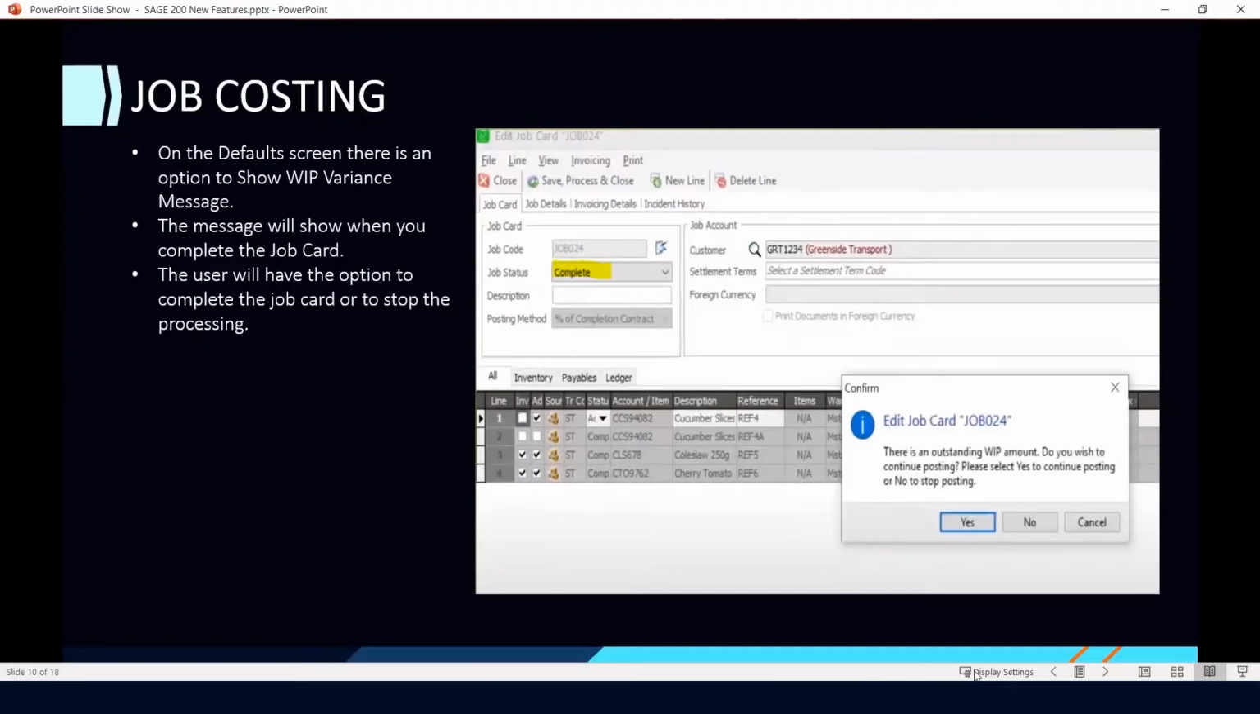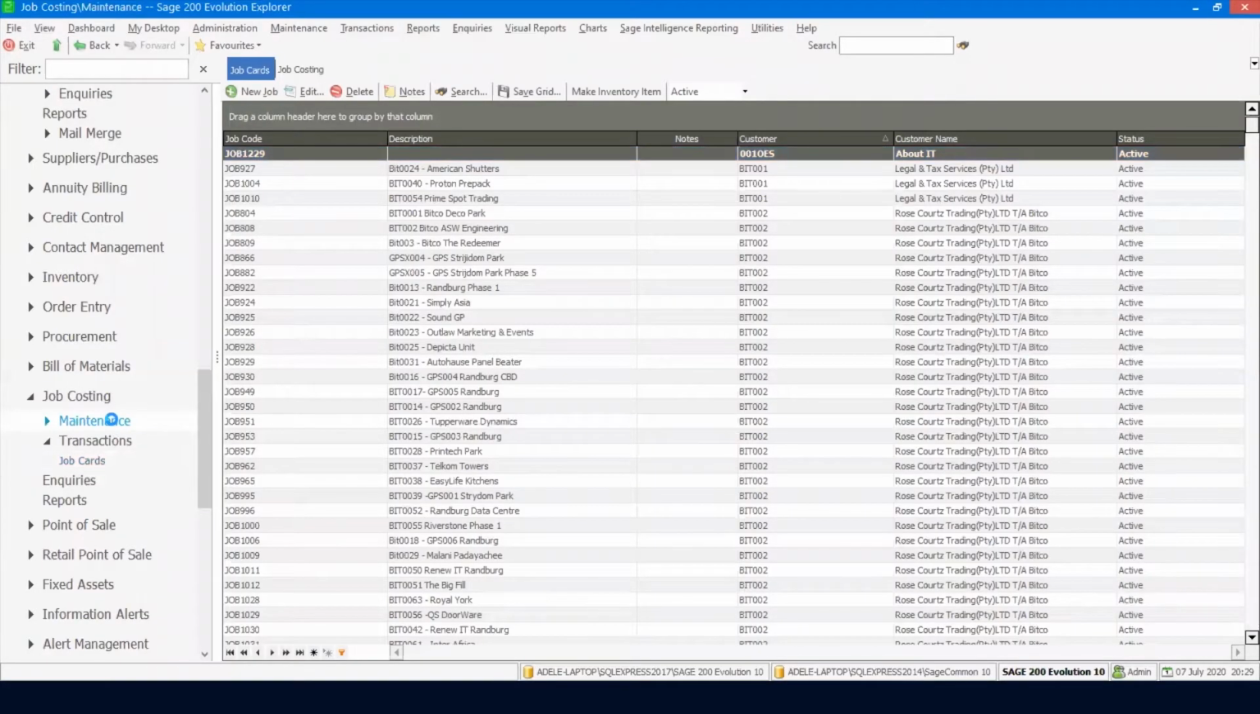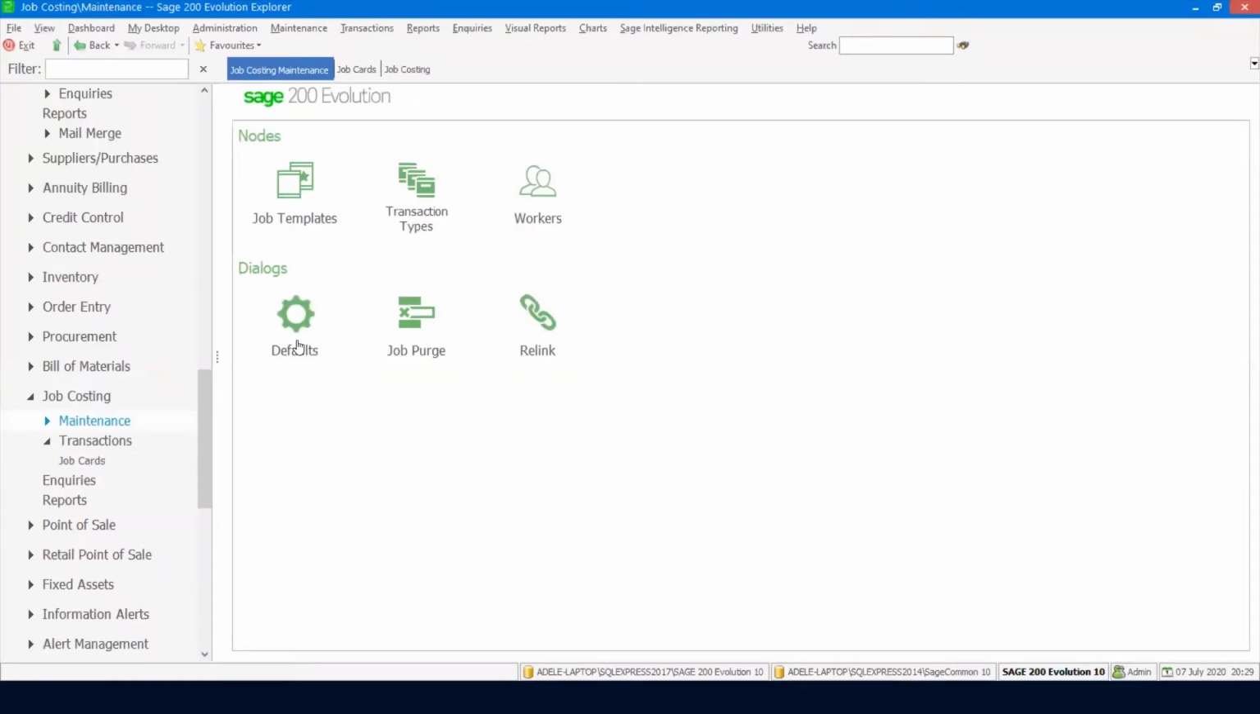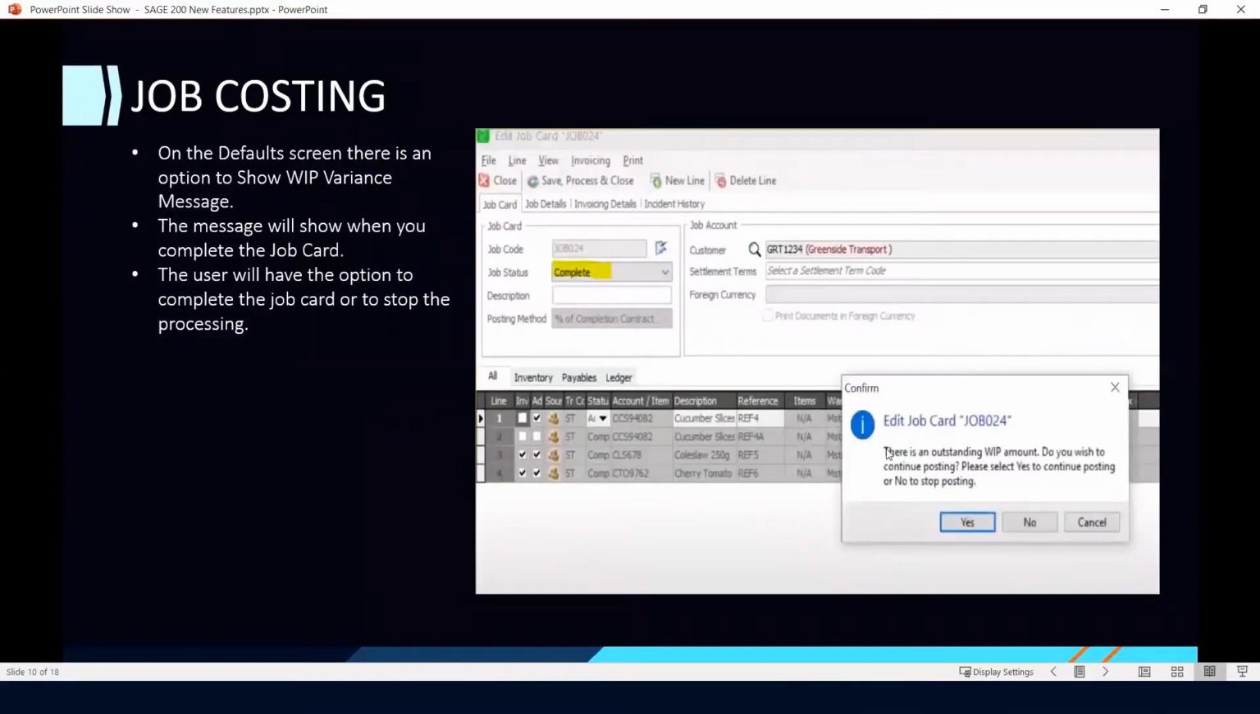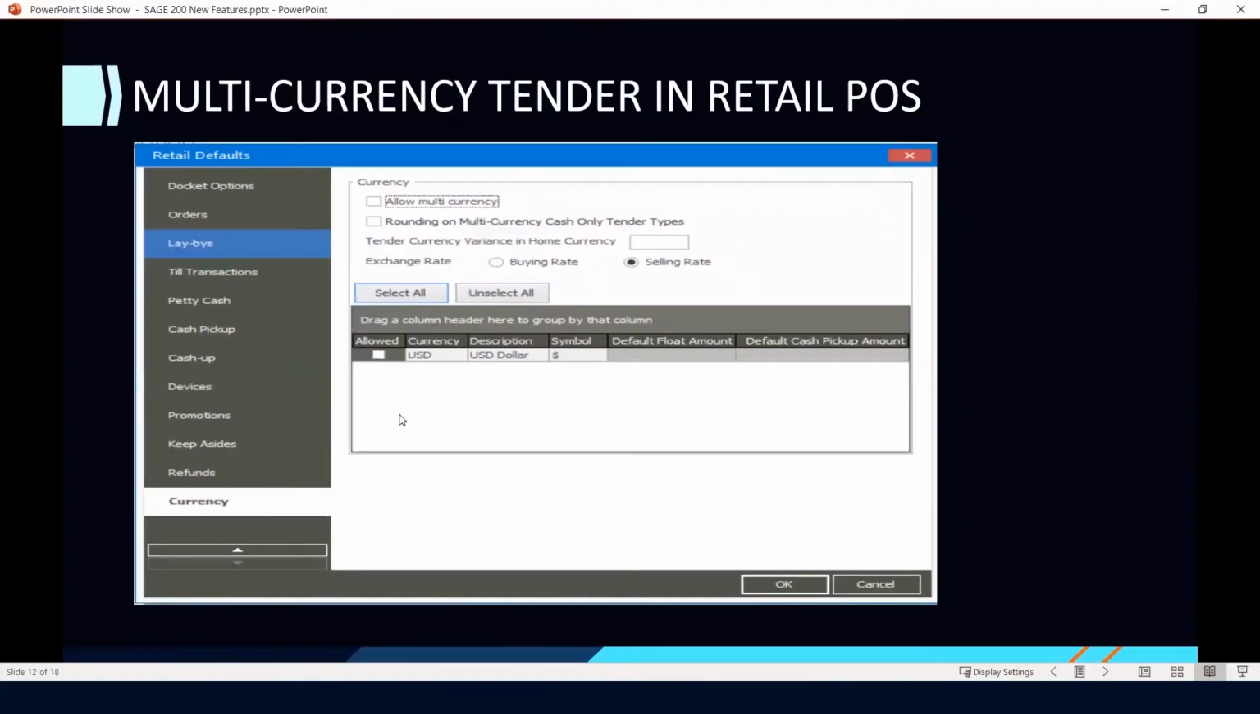To see that, under your job costing maintenance, go to defaults. And there you will see show work in progress message. So if there are any differences on your work in progress account, then it will pop up as soon as you click on complete on the job card. The message will say there is an outstanding work in progress amount. Do you wish to continue posting? Please select yes to continue posting or no to stop posting.